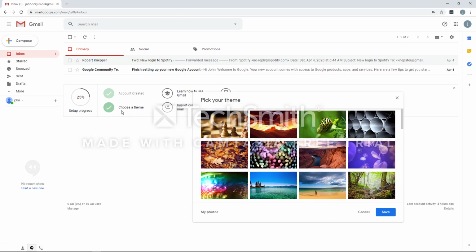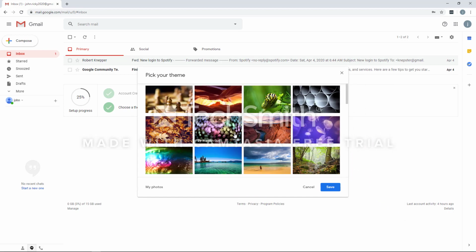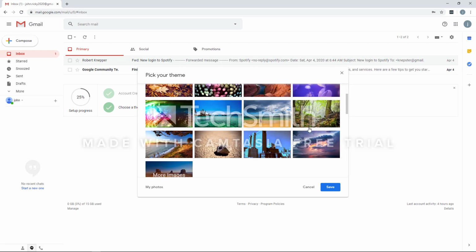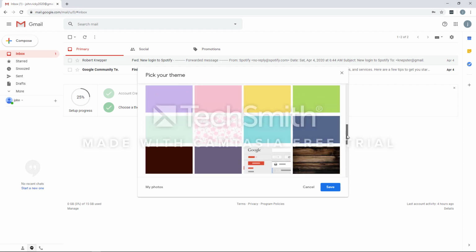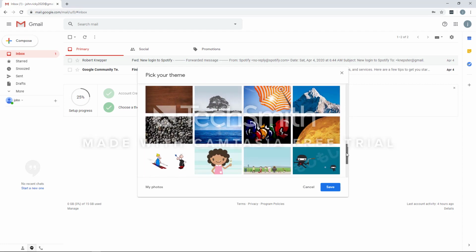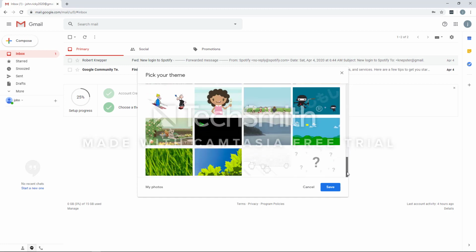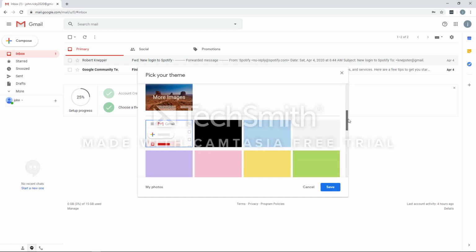And when I clicked on choose a theme, we have different backgrounds. You can scroll down. Here's our scroll bar. You can put your pointer on the scroll bar, left mouse button, click and hold it, and then drag it down with your mouse. If we go up, we see right here, this is our default. This is what we are using right now.